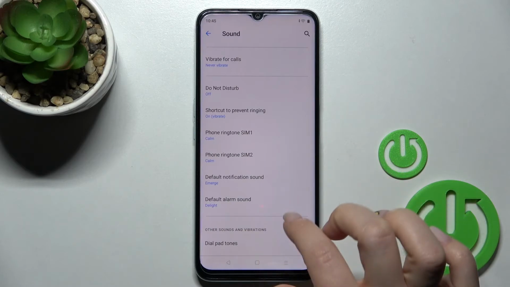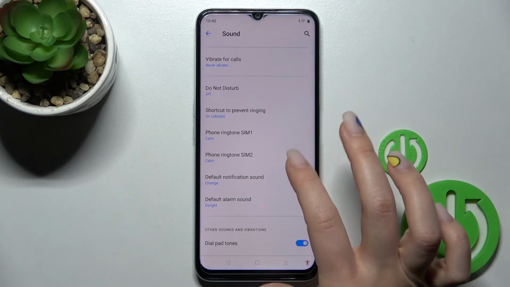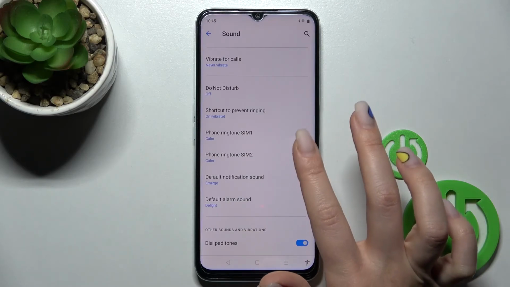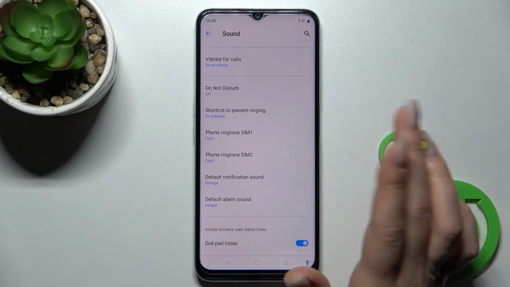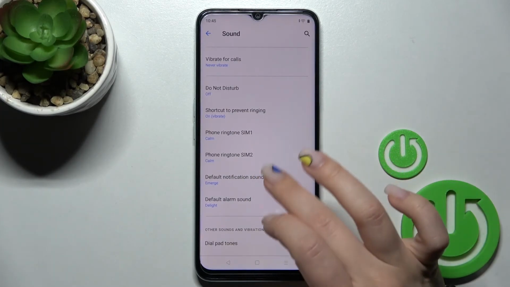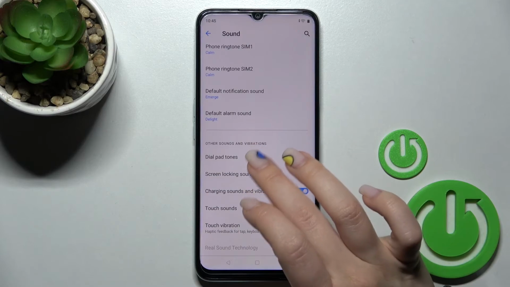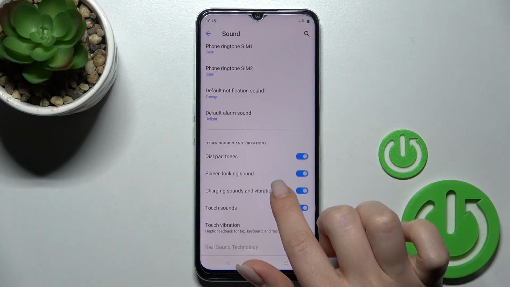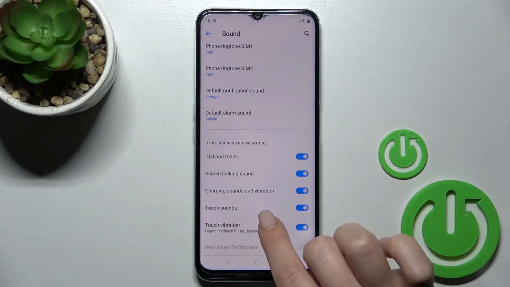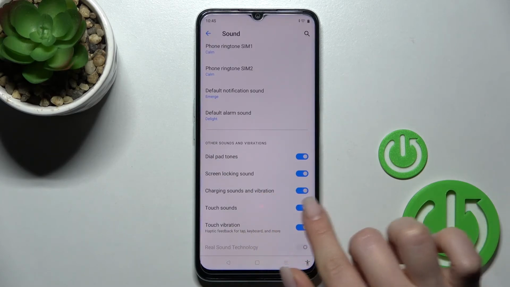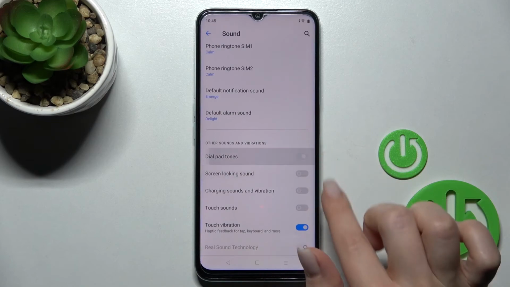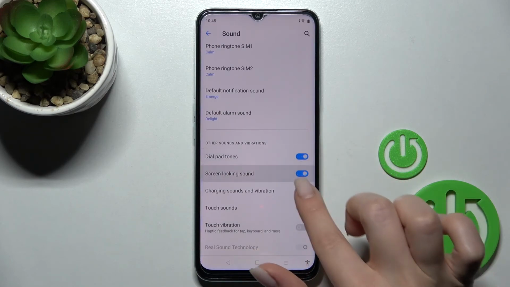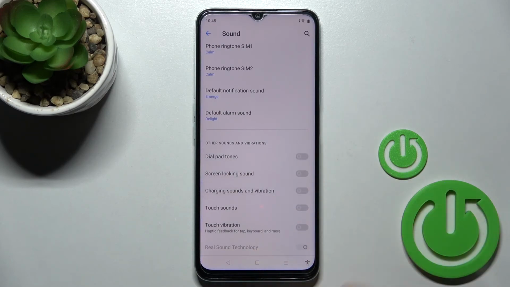In this device we got two SIM slots, so by this we can just set different ringtones for each of the SIM cards. And here we can change the dial button sounds, screen locking sounds, charging sounds, and vibration touch sounds and touch vibration. We can turn on or turn off all of these options just by clicking once on each of the switches this way.